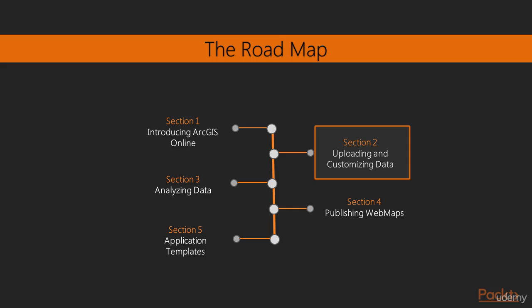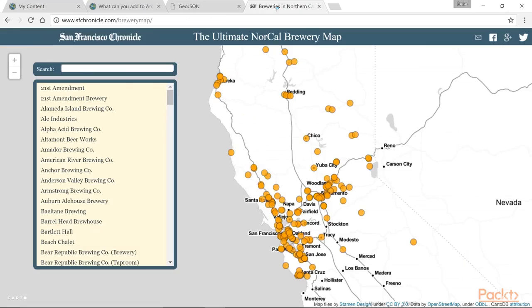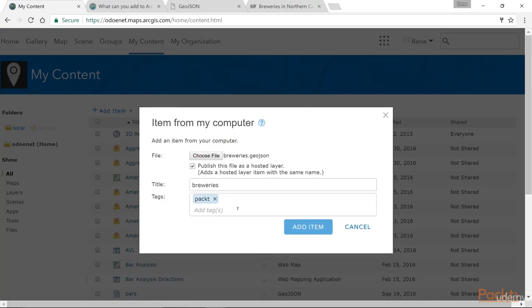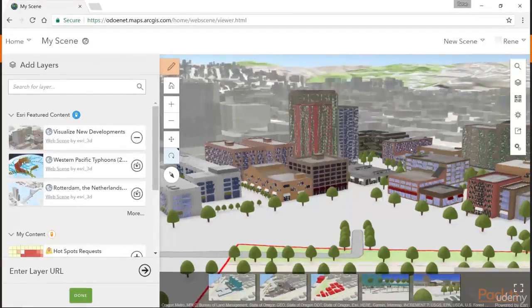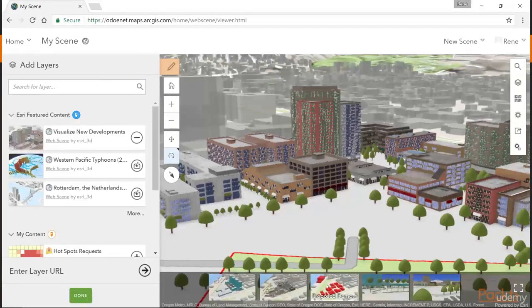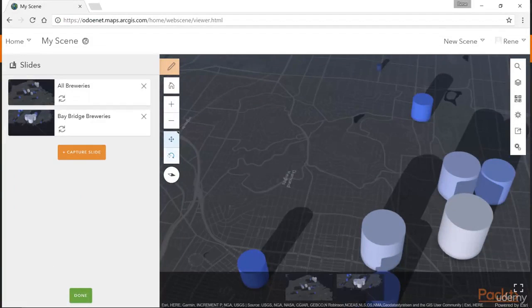Welcome to Section 2, Upload and Customize Data. This section will cover how you can upload data into the ArcGIS Online platform. It'll also cover the different types of data that can be uploaded, as well as how you can quickly turn that data into a hosted feature service, and how you can provide tags so that you can search for them, and also a description. We're also going to show how you can enrich that data with the ArcGIS platform to add even more value to your data. Then we're going to cover how you can use the scene viewer to create a 3D representation of the data that you put into the platform.